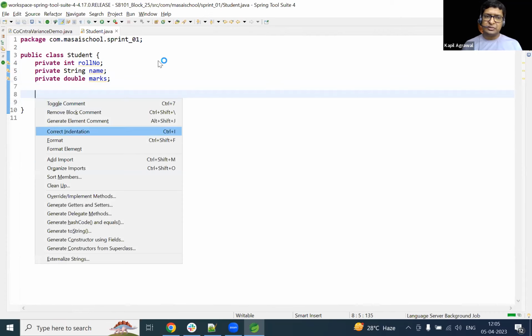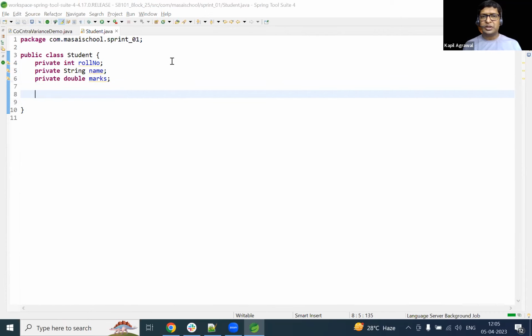If I want to generate the constructor, there is a direct option available to generate the constructor from the fields. So directly you need to right click, there is an option available, and from the option you have to select the number of fields.